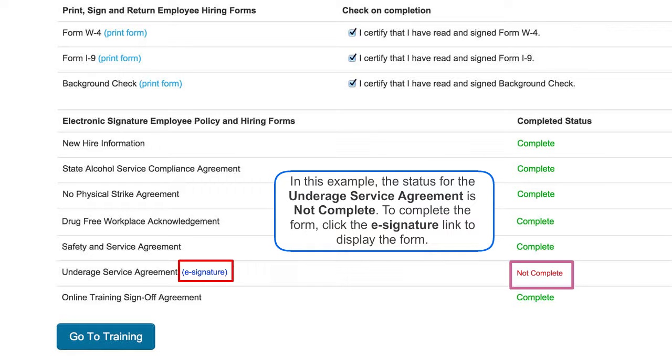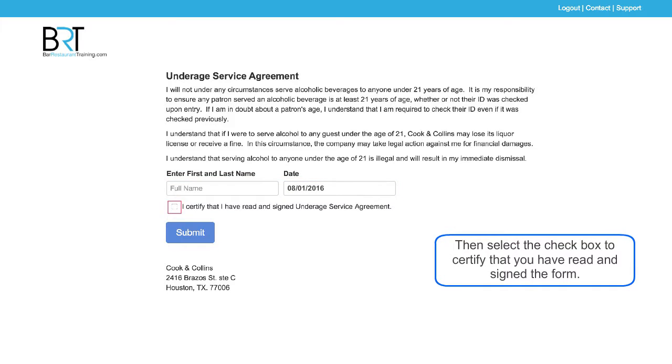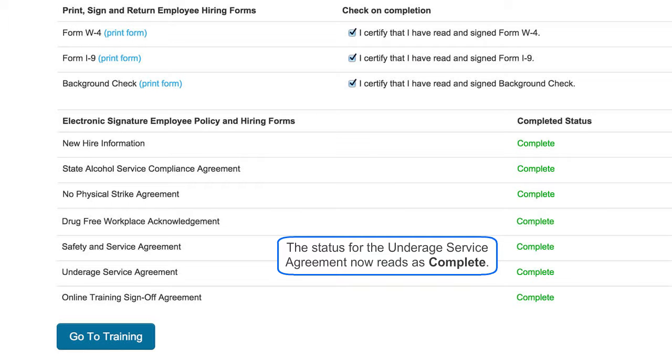To complete the form, click the e-signature link to display the form. Enter your first and last name. The date field is automatically populated with the current date. Then select the checkbox to certify that you have read and signed the form. Then click the Submit button. You will be returned to the form screen.